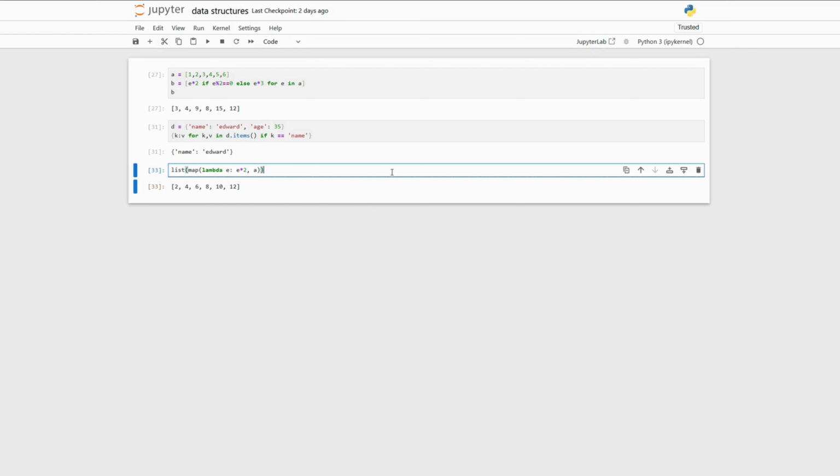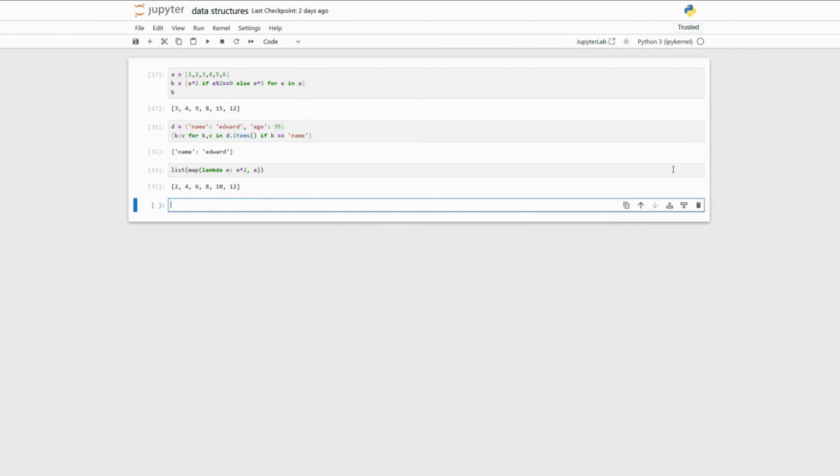Okay, I accidentally deleted the last cell. Is there any way I can undo this? Okay, no. But let me just figure out what to do.